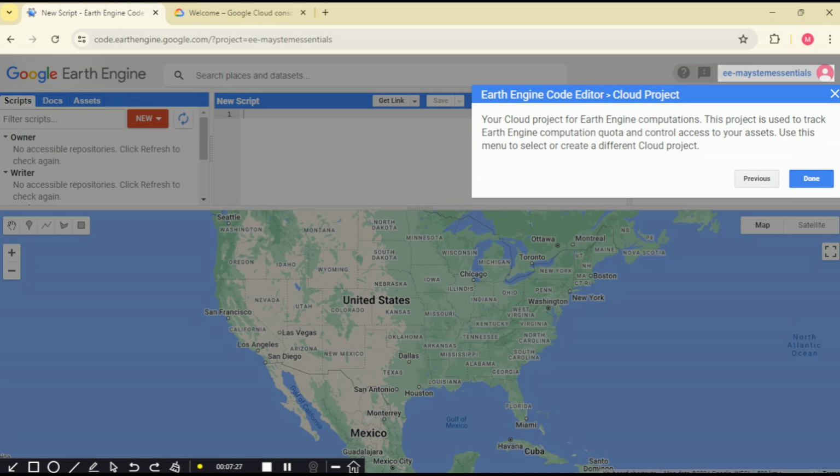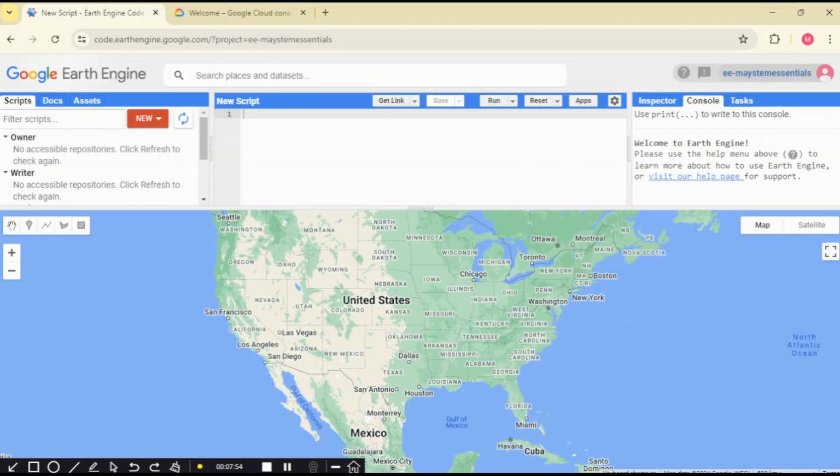So this is our cloud project we are currently working with. Note you can create a new cloud project. For your cloud project for Earth Engine computations, this project is used to track Earth Engine computation quota and control access to your assets. Use this menu to select or create a different cloud project as said earlier. So we are done with our tour.